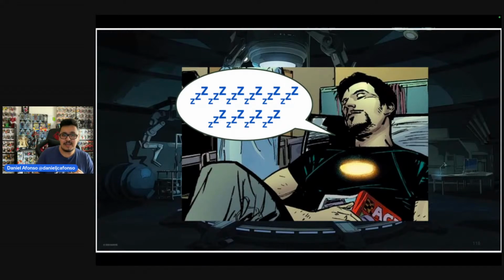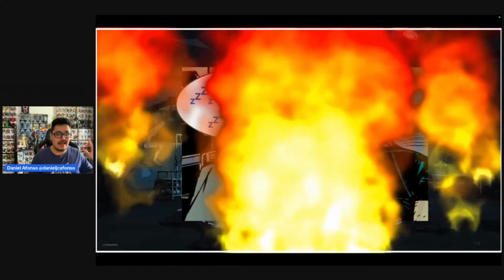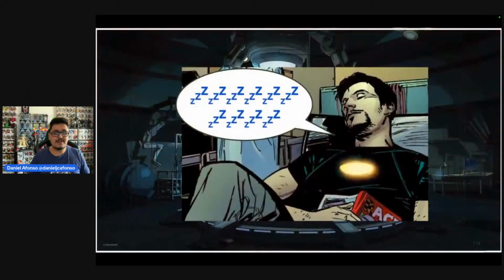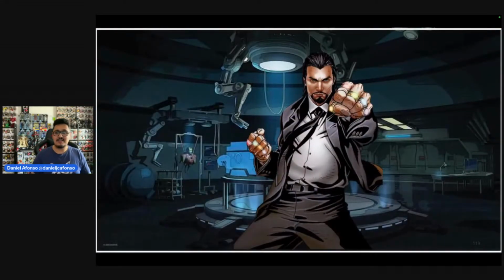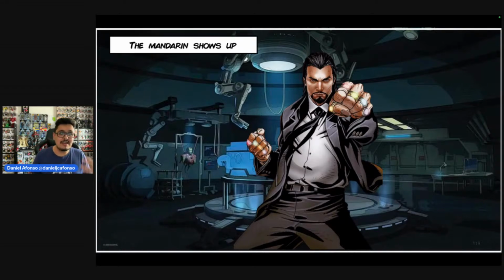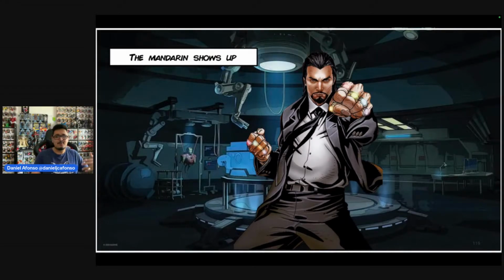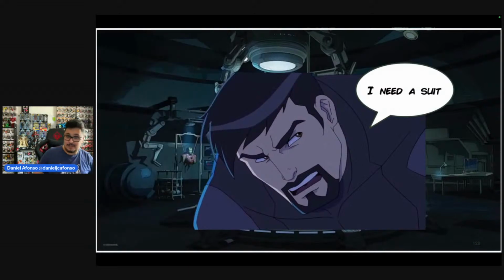Now, suddenly, boom, an explosion happened. You see, the Mandarin could not let this opportunity slide. This was a vulnerable Tony Stark. One of his nemeses was vulnerable. He could finally attack and, well, do whatever bad guys want to do. Now, suddenly Tony woke up and he was startled and he just shouted, "Okay, I need a suit."